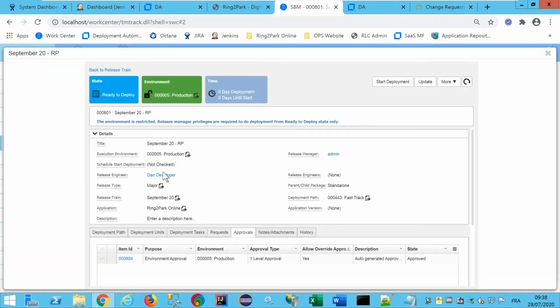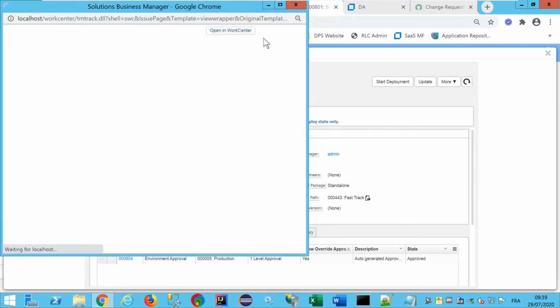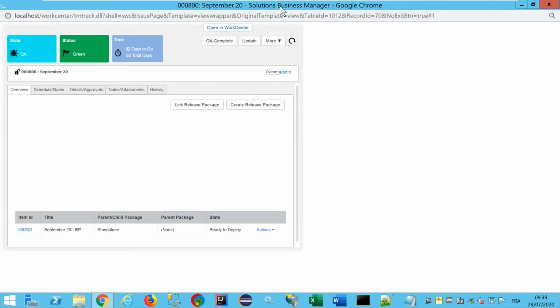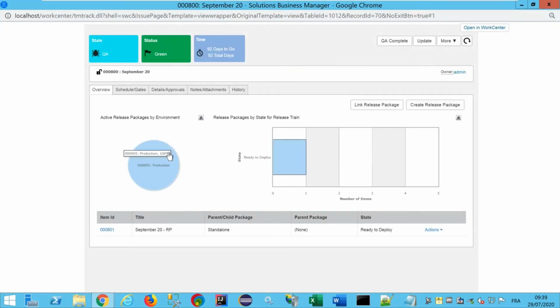Okay, now I'm ready to deploy into production. I can go back to the train level from here. For sure, it depends how many release packages are part of your release train. In my demo scenario, I have only one release package, so I can see that our release package is ready to be deployed into production. And if you have multiple packages, you can see here at a glance the different statuses for all the release packages belonging to your train. And at the train level, I can say, okay, now the train is ready to move into production. So as a release manager, it's okay for me to move into production. So I move the train to production.